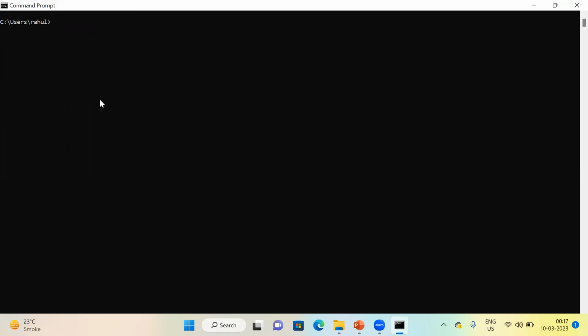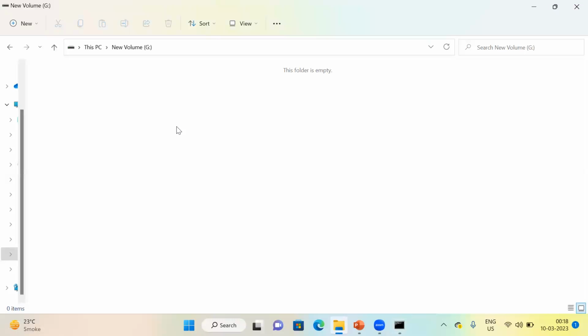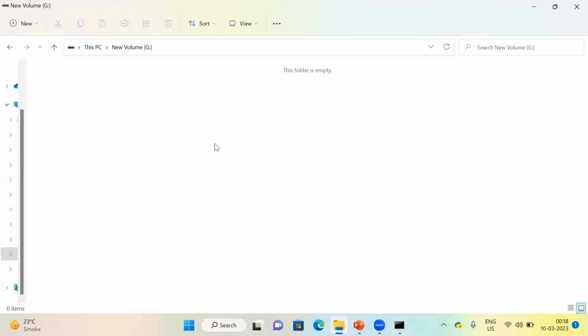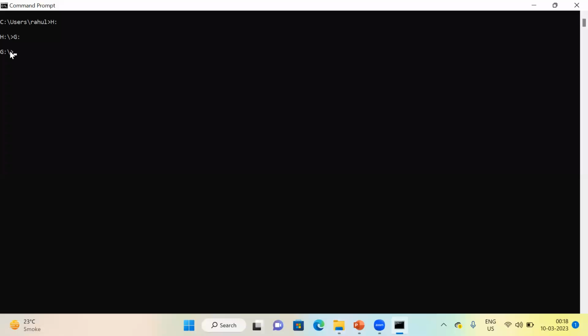Now if you want to move from one directory to another, let me try to move to the G directory. On my PC I have the G directory, as you can see here. To move to the G directory, I can just write G, and right now I am working in the G directory. In my G directory, I don't have anything. You can simply see I don't have anything here, so this reflects that I am working in the G directory.